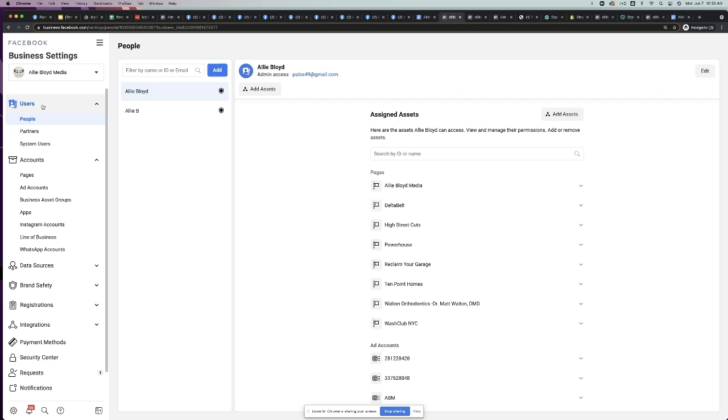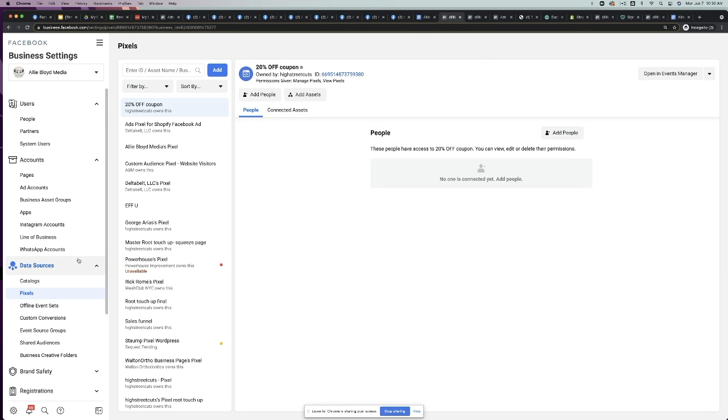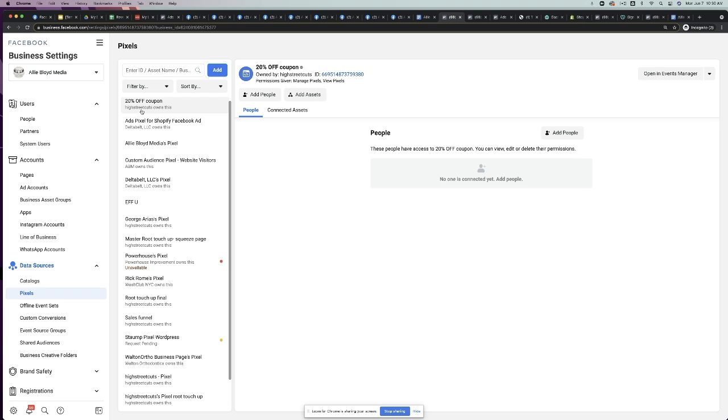Once we're inside of Facebook Business Settings, we're then going to click on the Data Sources dropdown. Once we're there, there will be a tab titled Pixels. Once we click on that, we will see every existing pixel that is already inside of your business manager with a name and who owns it. When you click on that pixel, you're also going to see the pixel ID, which is very, very important. This pixel ID is how you're going to be able to verify that the right pixel is installed on your website or pages.